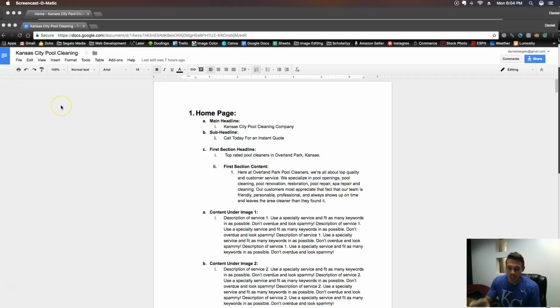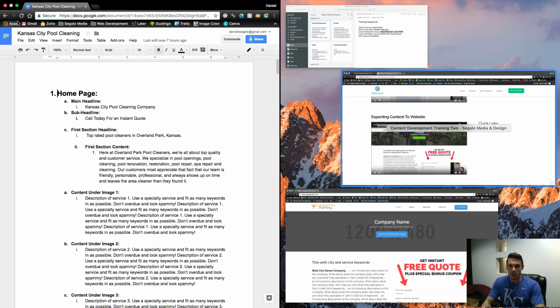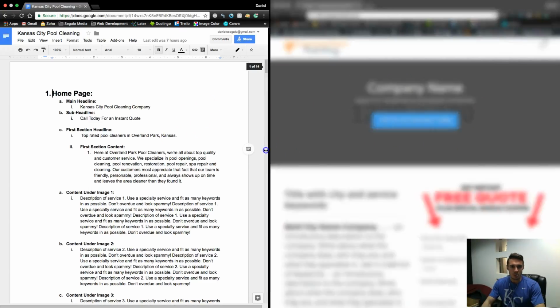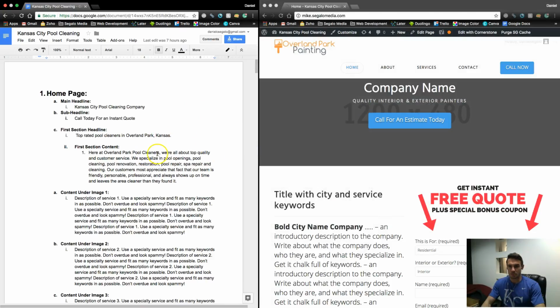Just like we did with the Google Keep and the development of the content, figure out a way to dual screen it. Because we're going to be copying and pasting, we want to have both right there. So I'm going to dual screen right there. Whatever website you want to upload the content to, pull that up over here, and pull up your content that's in Google Docs over here.